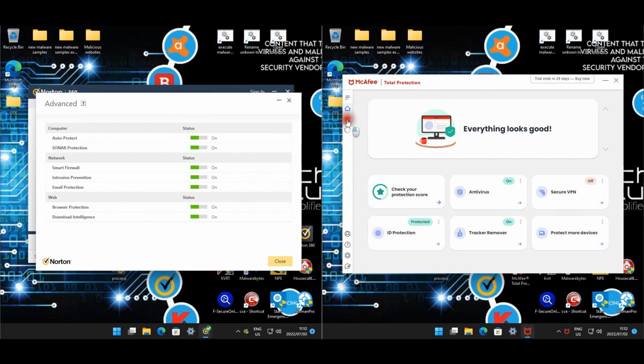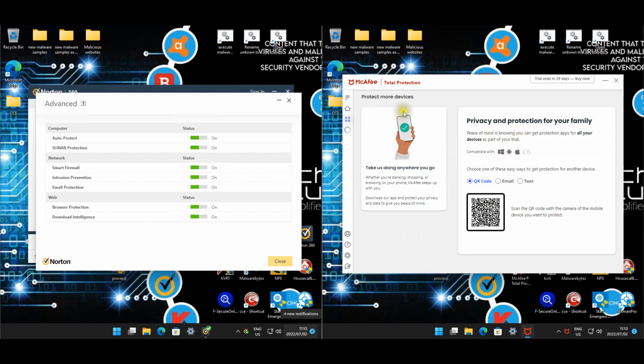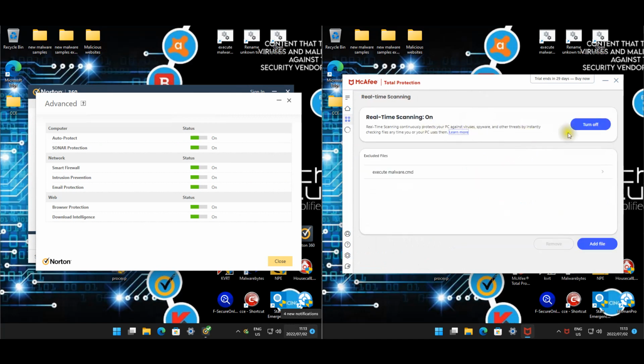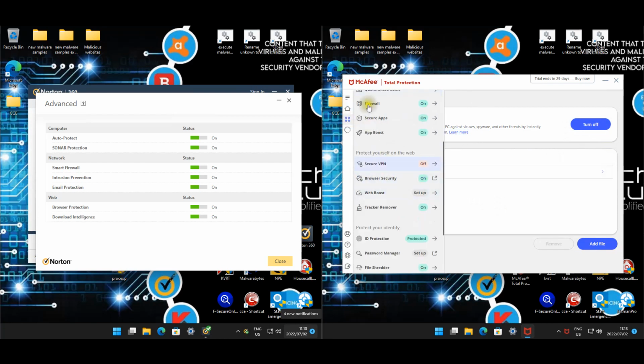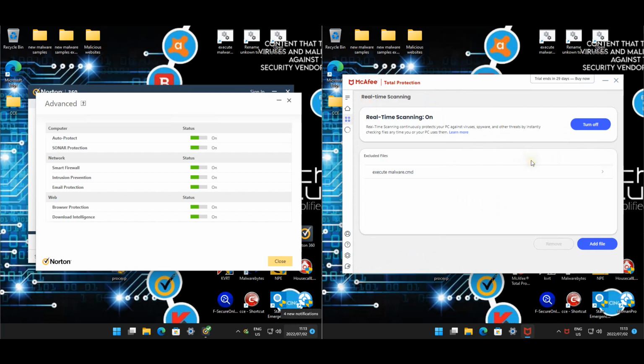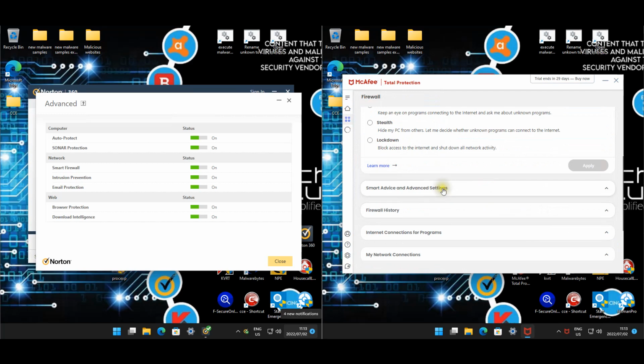Not much that we actually can change on the McAfee AV. Okay, real-time scanning. Okay, so scanning is on. We only have an exclusion for our script. Let's look at firewall. Firewall is set to smart access.